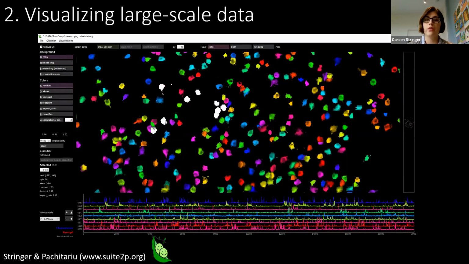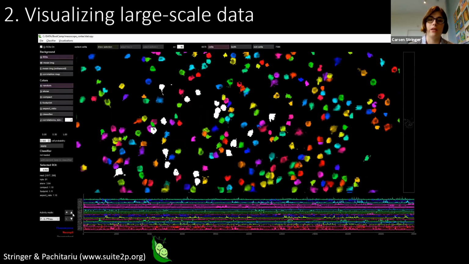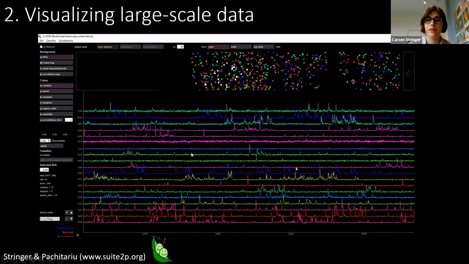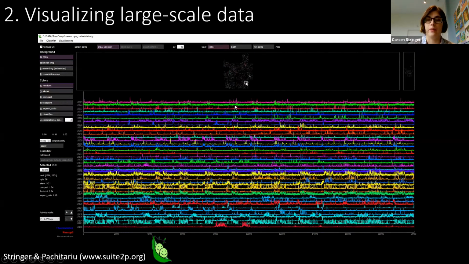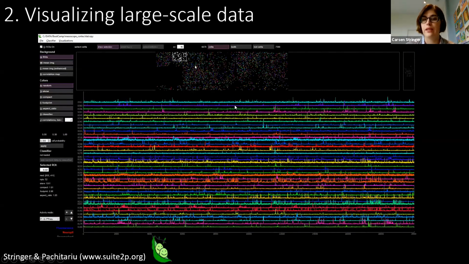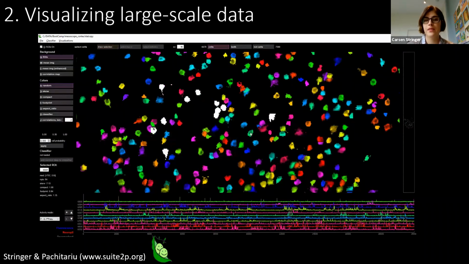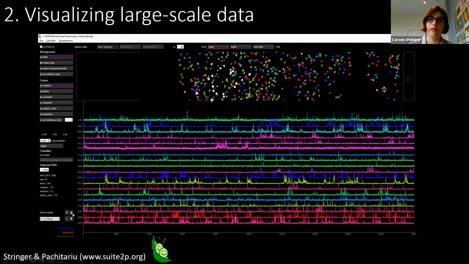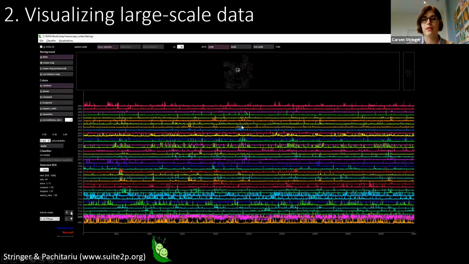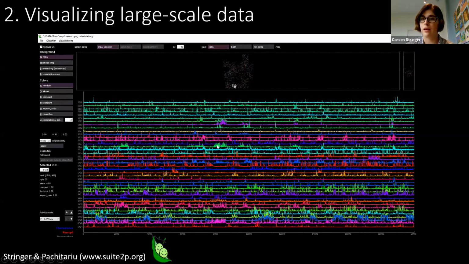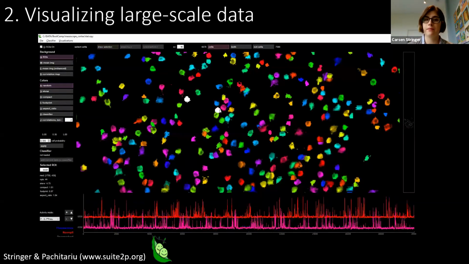One way we visualize this activity is in a GUI we developed for Suite2P. This allows users to click on cells and move around and explore spatial correlations in their data. You can also load in behavioral traces and do a few other things inside the GUI. This can help you start to understand the kinds of patterns of activity in your data.